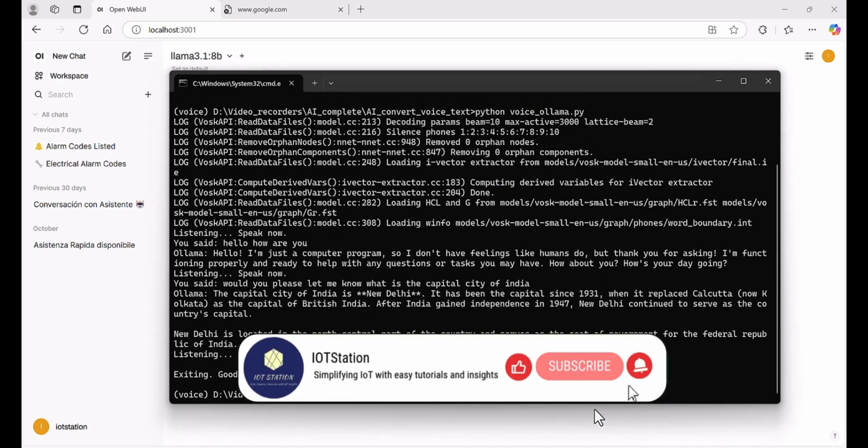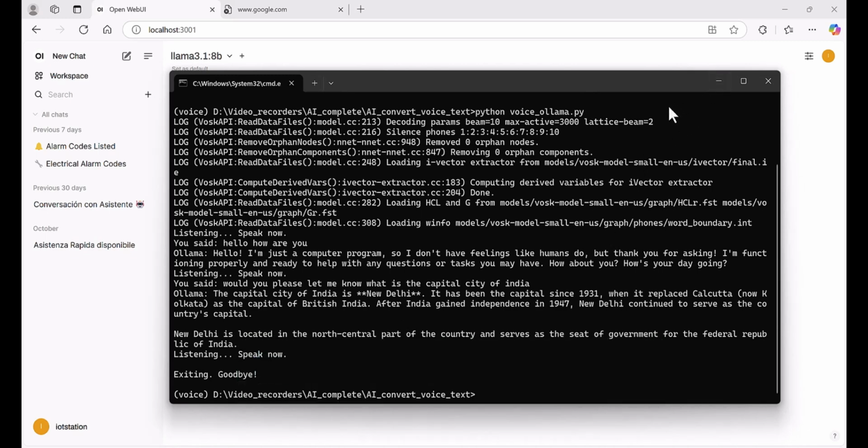Okay, I think that is enough for this demonstration. As you have seen, I talked with the microphone and it was converted to text, and this text was transferred to Ollama and Ollama answered the question.